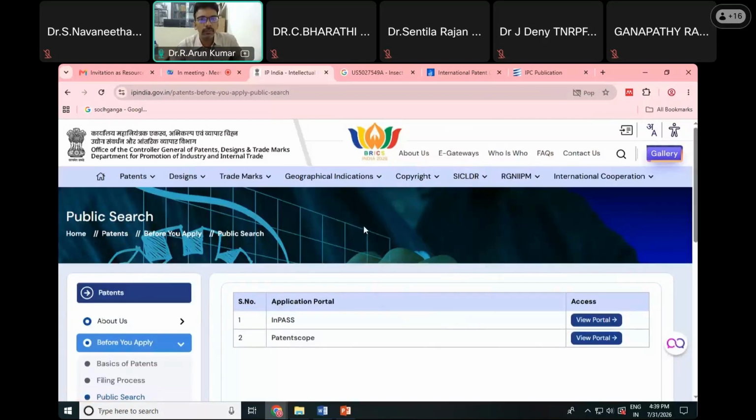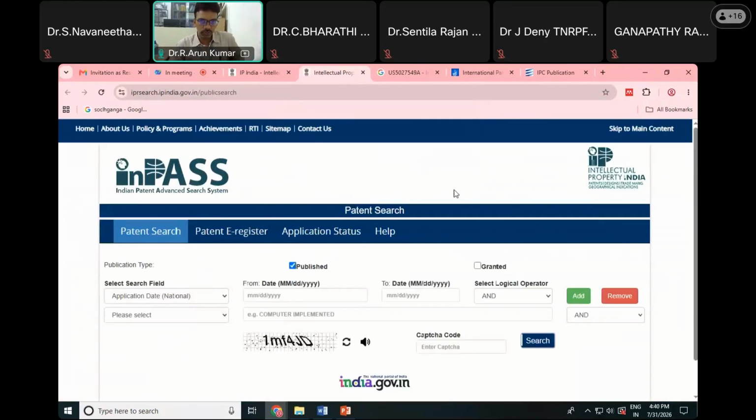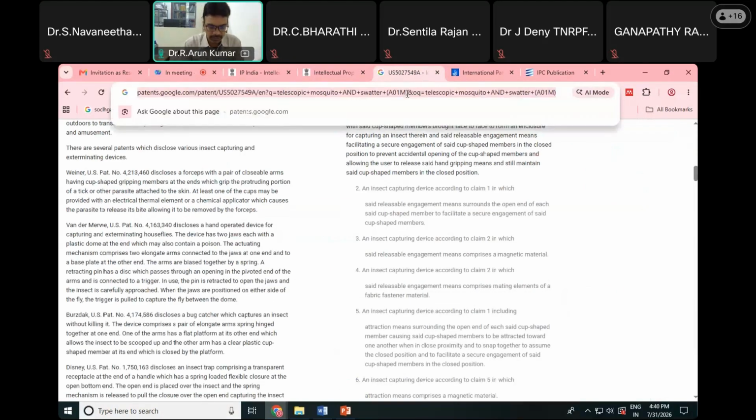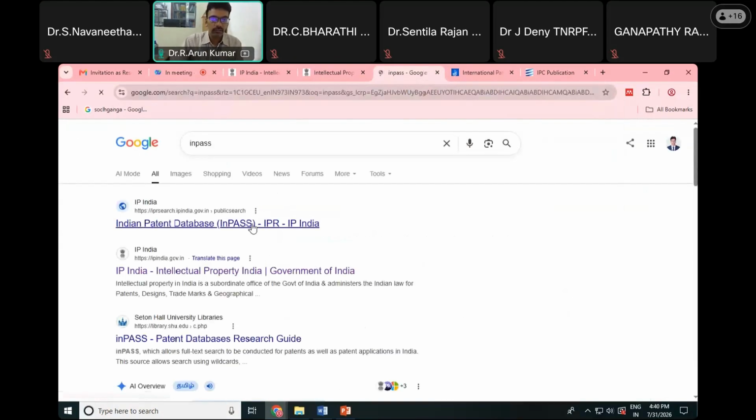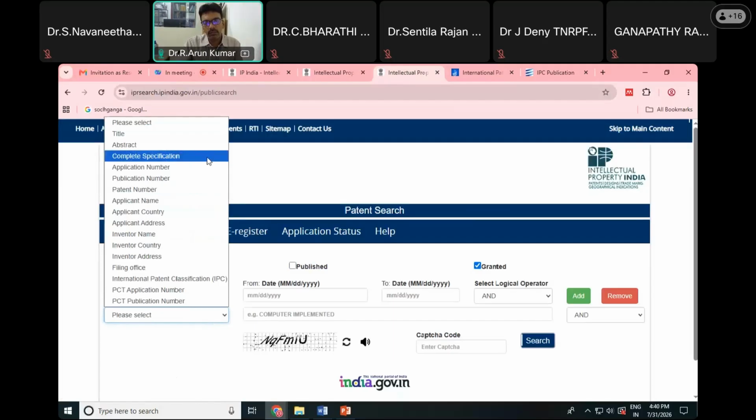So here you will be able to go to this site. Either you can go this way, or you can simply type the address, and straight away you can go to this search site. Both the search sites are the same. Here also, if you are looking for any relevant Indian patent application, you can just type the keyword here. You have two options, either the published application or the granted application. You can choose any one, and here you can choose the category.